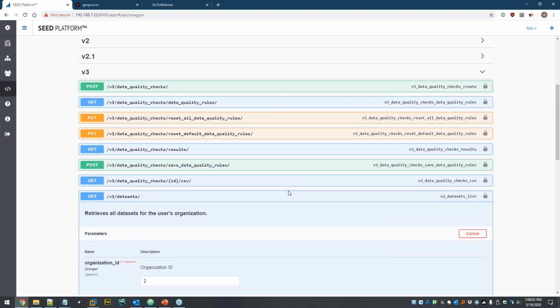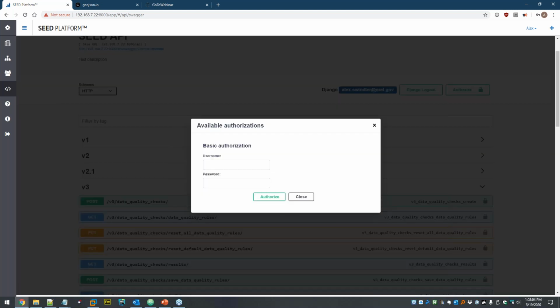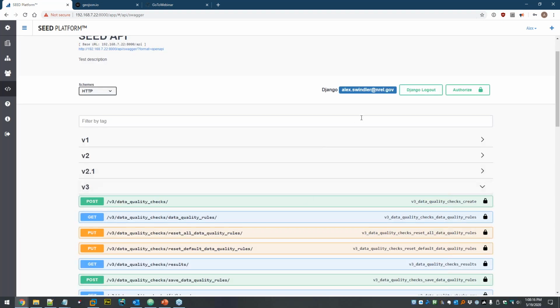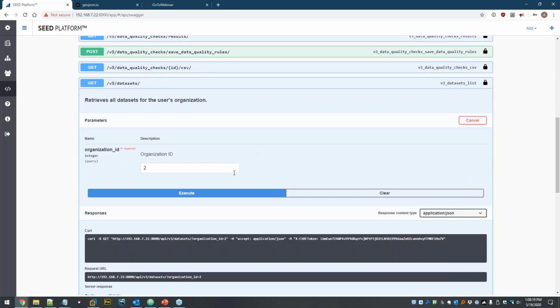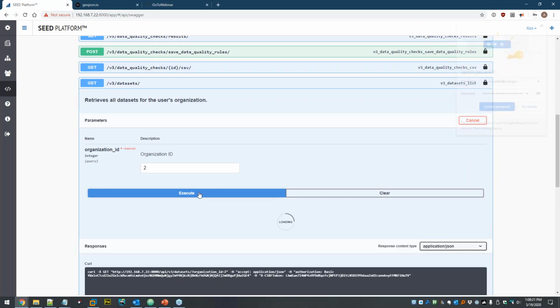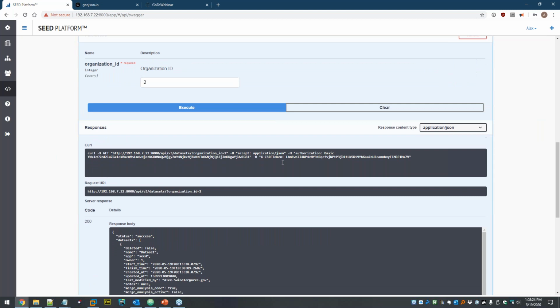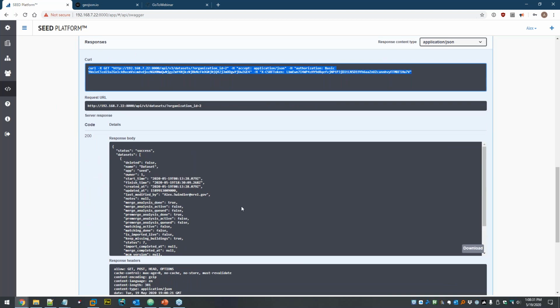So if you were to use the API token, you can click on Authorize, put in your username, and then paste the API token. And the next time you make the request, you'll see that it passed in authentication basic here with that base 64 string that I mentioned earlier. So we get the exact same data out, but this is the way to do it if you don't already have cookies set up like in your browser.